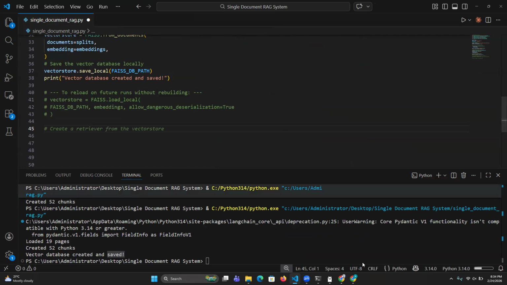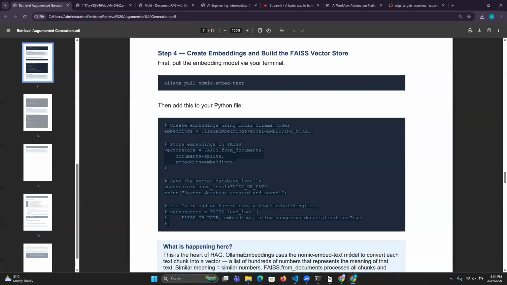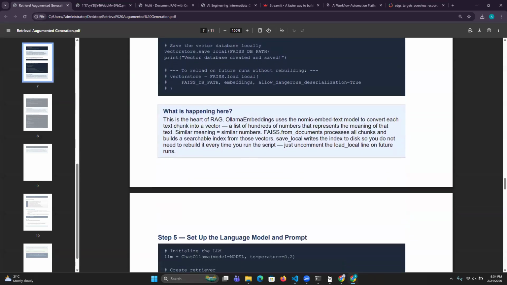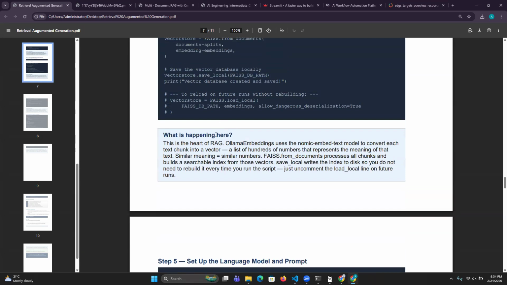So we have some embeddings stored locally on our machine. The explanation is here. We are being told that this is the heart of RAG because the model that we pulled, this one, has converted each text chunk into a vector. And if you are asked, what is a vector? A vector is numbers that represent the meaning of a text.